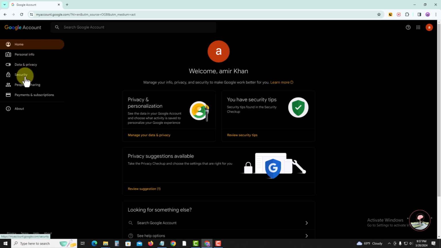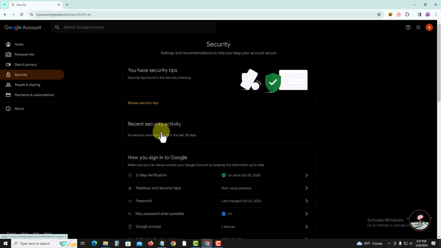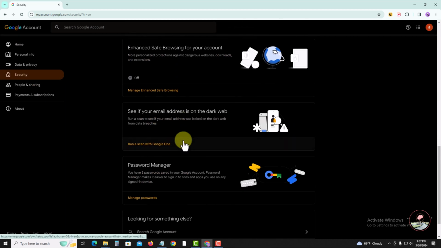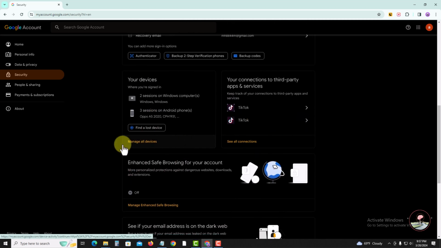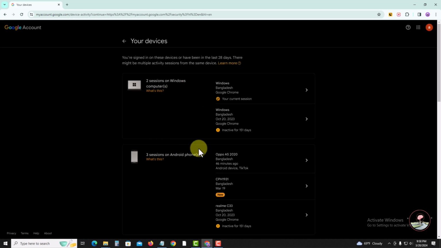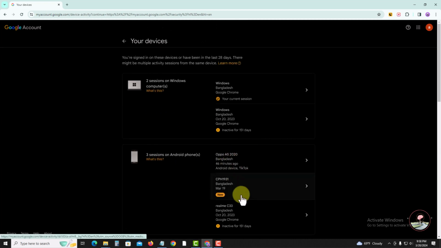Look at the left corner, tap onto security, scroll down. After that, click on manage all devices. Now shown here your all login device. So select on.